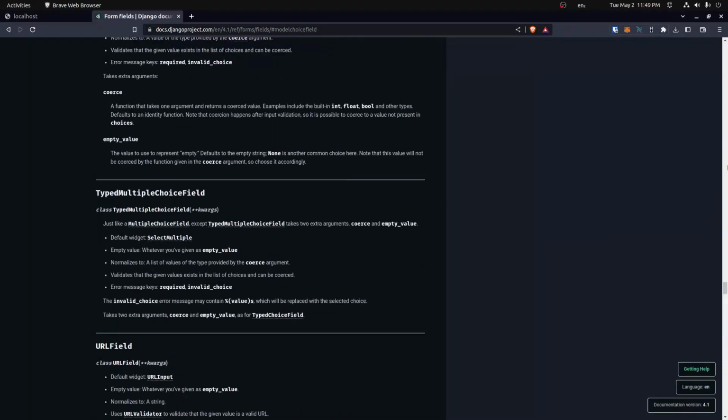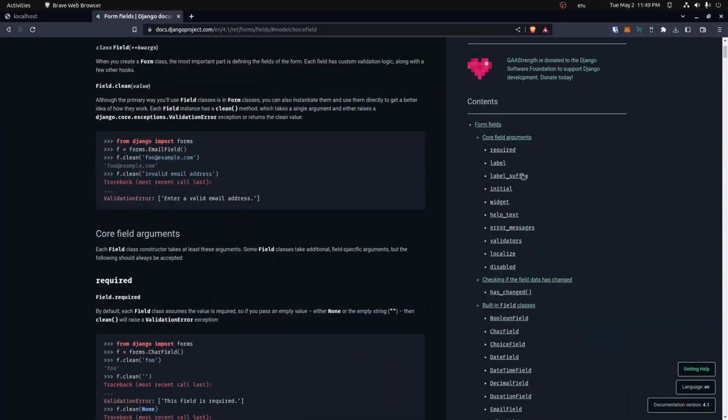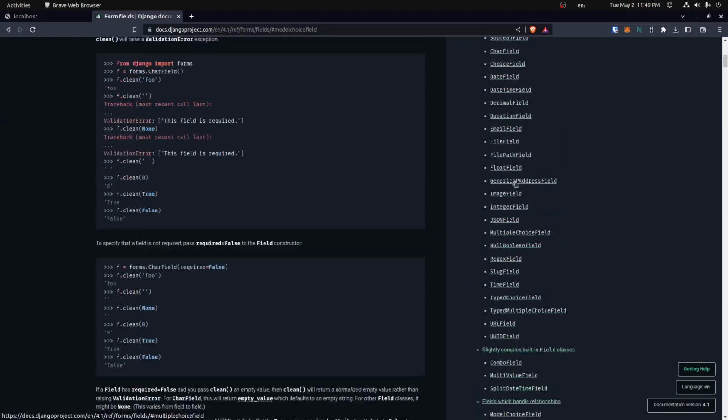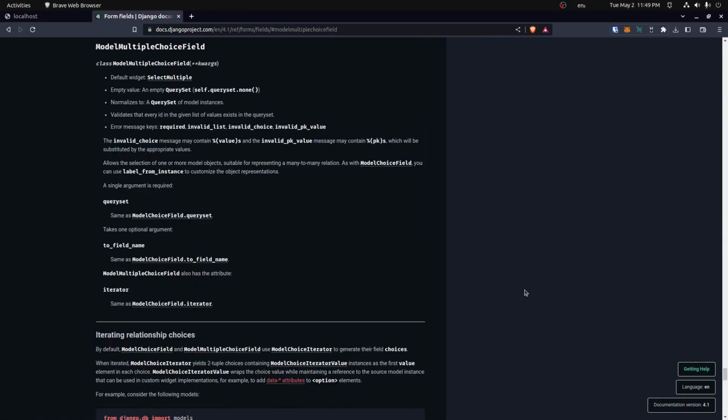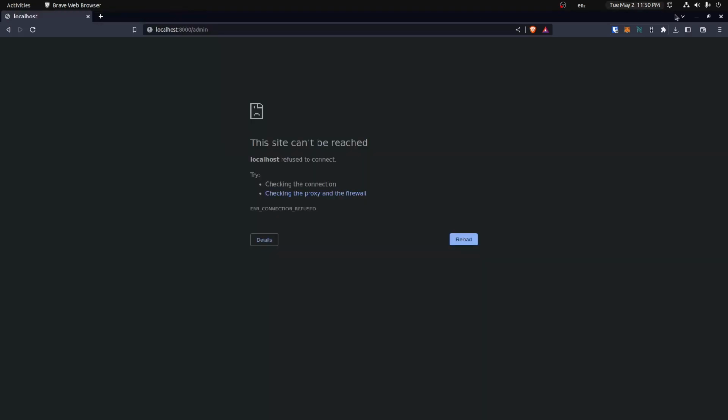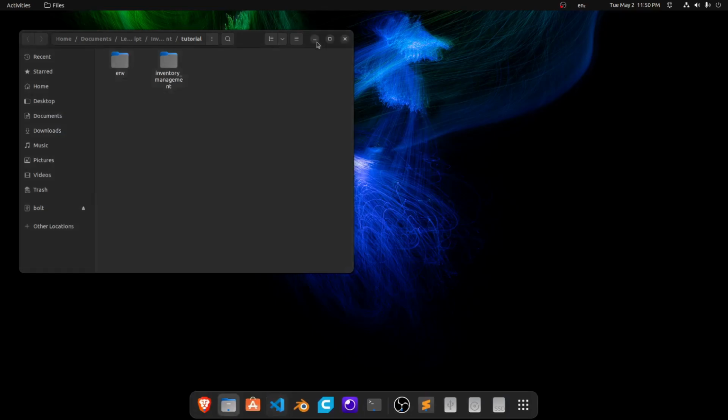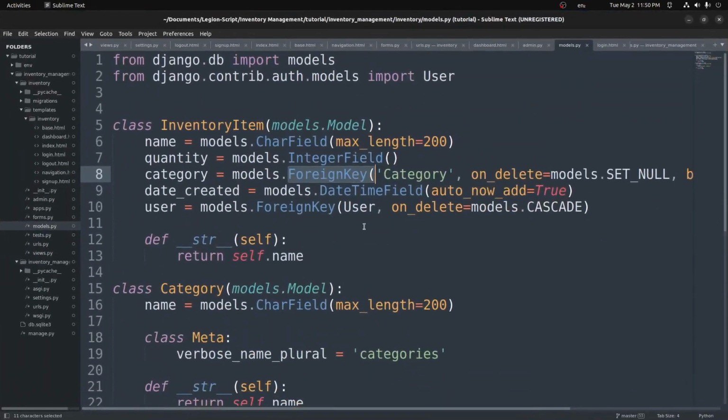So if you need to change form fields, you can find it all in the Django documentation. There's a whole bunch of them you can choose from. In this case, this model choice field will help us handle relationships. And if we wanted to, we could select multiple, but in this case, we're not doing that. So that's what that model choice field is doing. Hopefully that makes sense and that clears up why we're using that there.